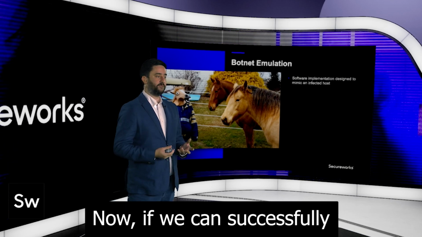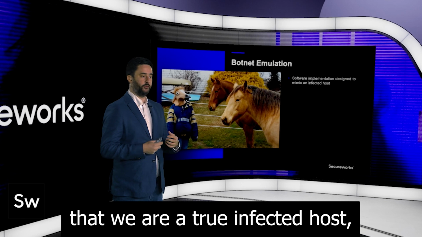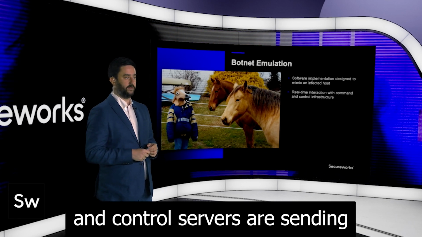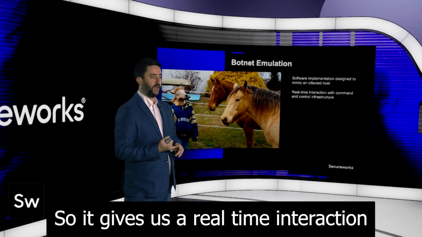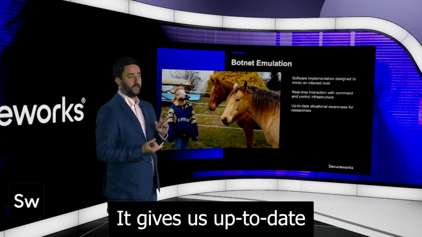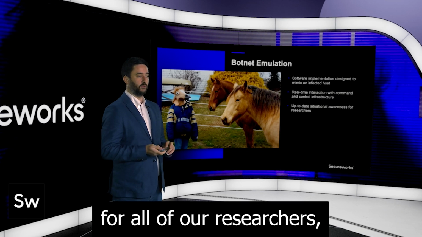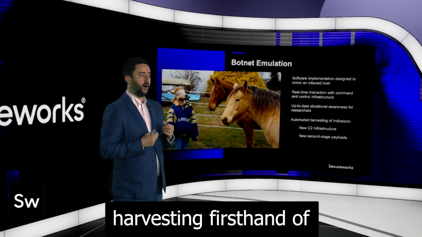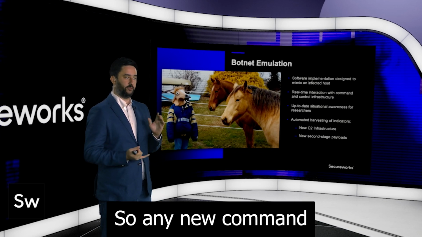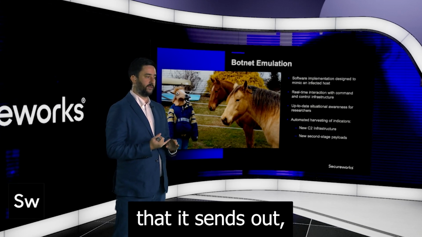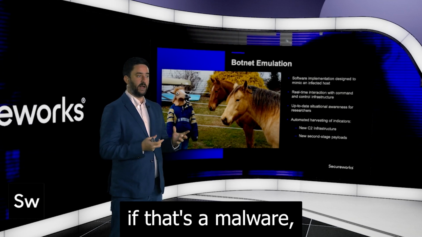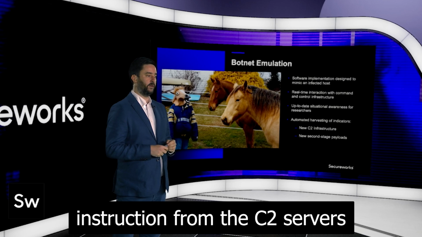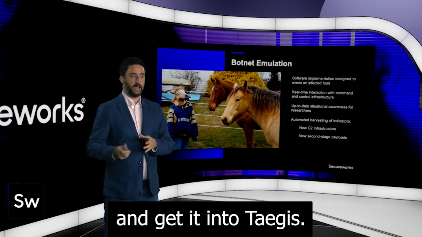Now, if we can successfully persuade the malware botnet that we are a true infected host, that then allows us to monitor the things that the command and control servers are sending to the victims. So it gives us a real-time interaction with the command and control infrastructure. It gives us up-to-date situational awareness for all of our researchers. But crucially, it allows us to do automated harvesting firsthand of the indicators generated by that malware family. So any new command and control infrastructure that it sends out, any new second stage payloads, if that's a malware that's delivering further malware, we're getting real-time instructions from the C2 servers that allows us to process that, triage it, and get it into Taegis.